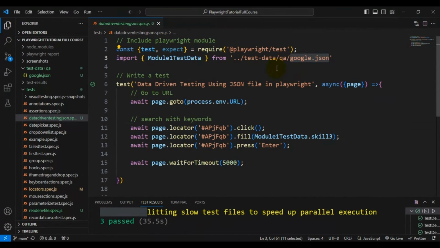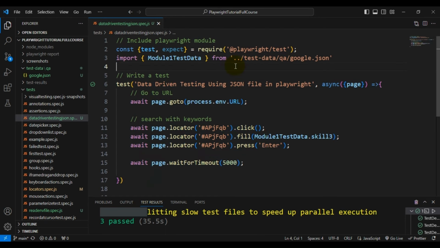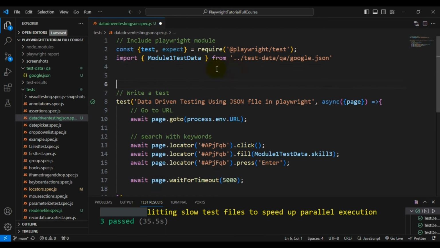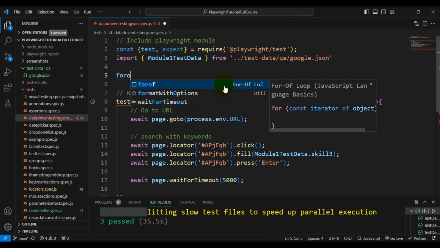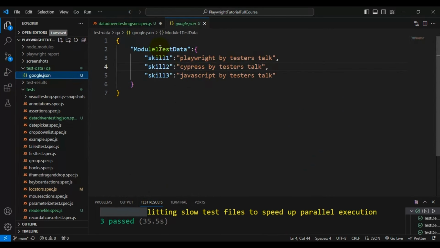So far you have seen how to read the test data from the JSON file and how to pass it on to the Playwright test. Now let's see how to perform the actual data-driven testing, in the sense of how to pass multiple sets of test data to this particular test, right? So here I am writing one for of loop. By using the for of loop, I will get all the sets of test data from this particular JSON file, and we'll pass one at a time.